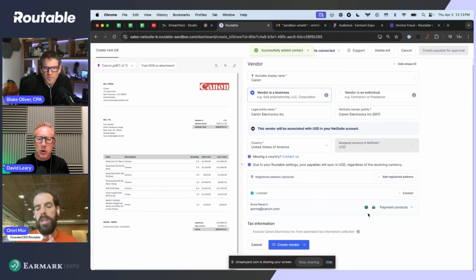And if you pause on this screen right here, I really like how so many apps, you put something in and you're crossing your fingers, it syncs to the accounting system some way. You're showing the fields in the accounting system, like this is how it's going to show up as your NetSuite vendor profile. You have the fields you're going to sync to showing up in the UI at the same time. Really like that. Yeah, and if you can see here, I can call it Canon on Routable.